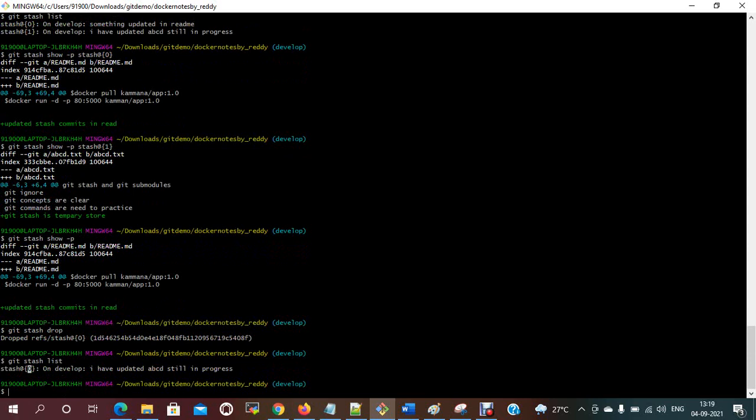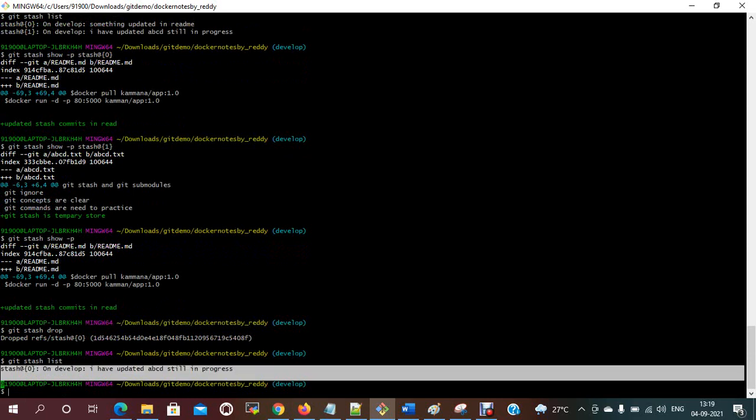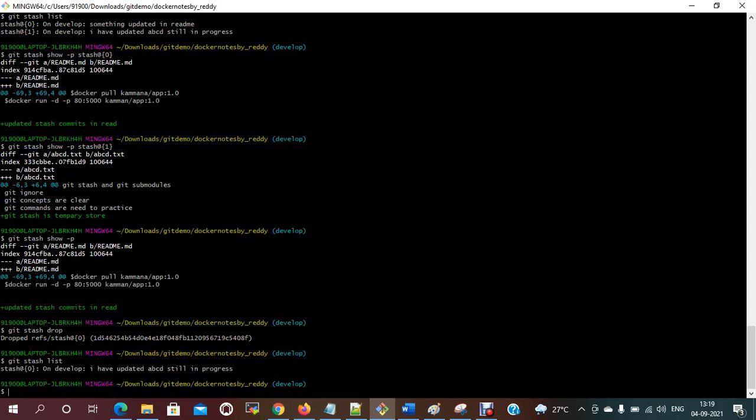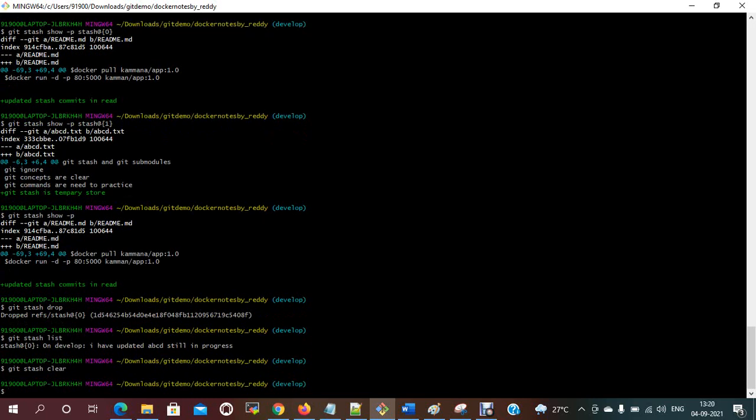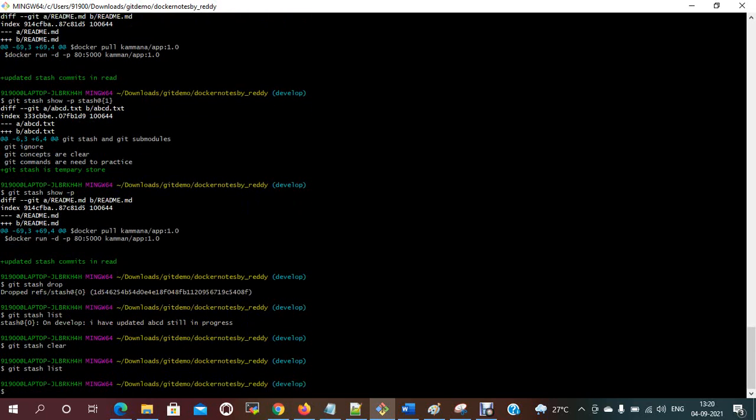If you want to delete all at a time, suppose I have three or four or n number of stashes, the command is git stash clear. If you give it, all the stashes will be cleared. Now nothing is there in my stash list. Like this, we need to use the git stash command.